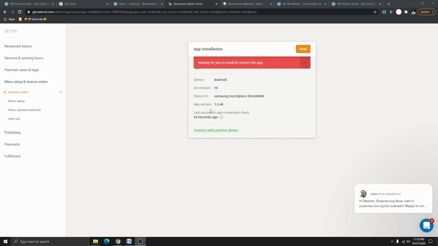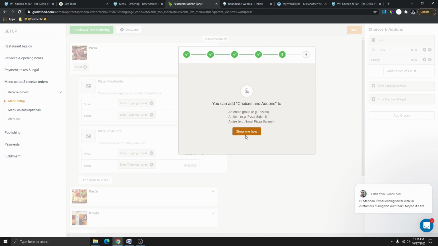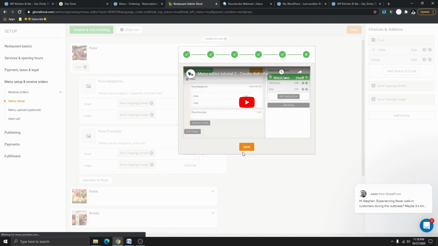So now if we go back to the website over here, you can see if we click on next, it's going to connect us to the app. Now you can see that the app is connected. So this is where we are going to edit our restaurant menu. So we are going to click on next, and click on next, and click on next, and here you go.